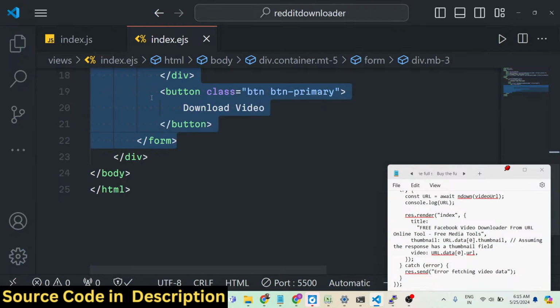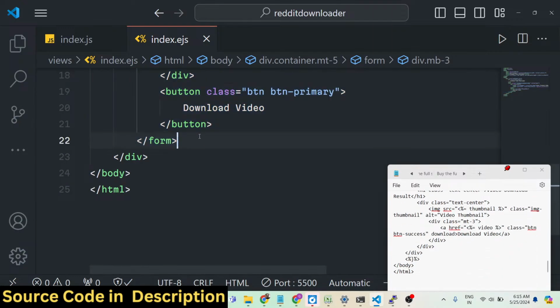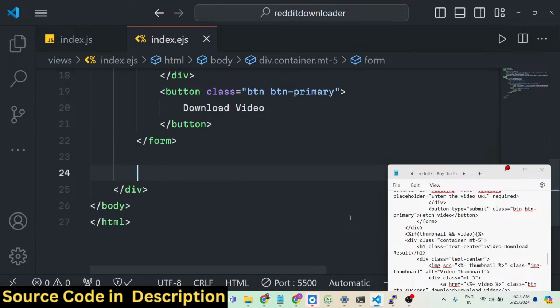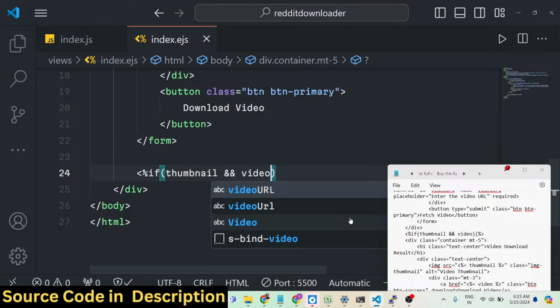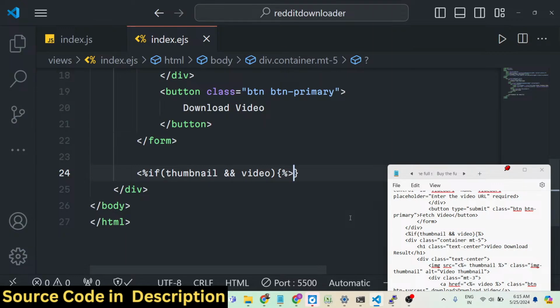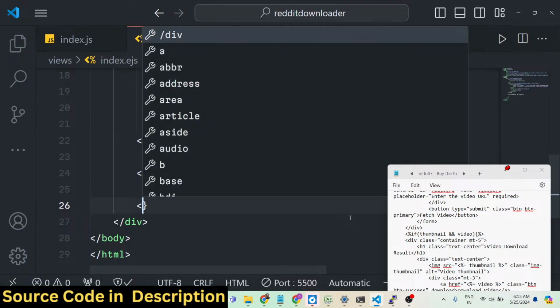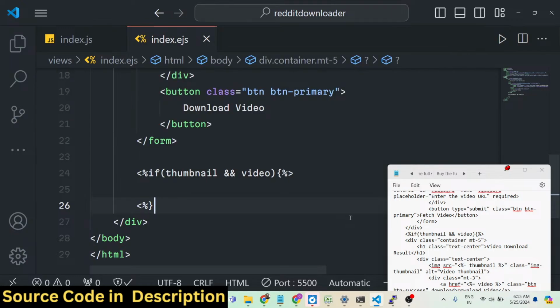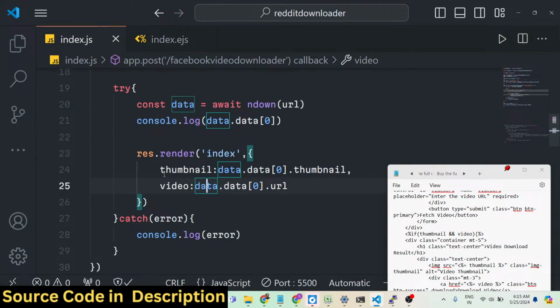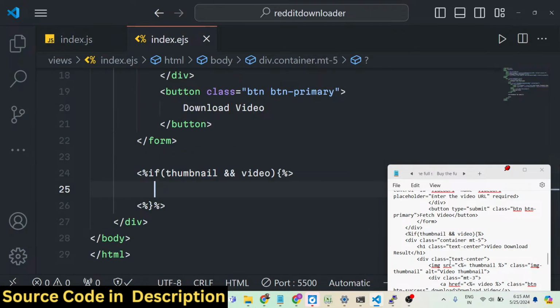Now we just need to add an if condition in this template right here after the form ends. We will have an if condition in the EJS template. So conditionally we are rendering the things if thumbnail and the video variable exist. In that case only we need to execute the below code. So this is the EJS template, guys, which makes it very easy to write conditional JavaScript. Embedded JavaScript template, it's called EJS. So it is telling that if these two variables exist, then only execute this code which is present.